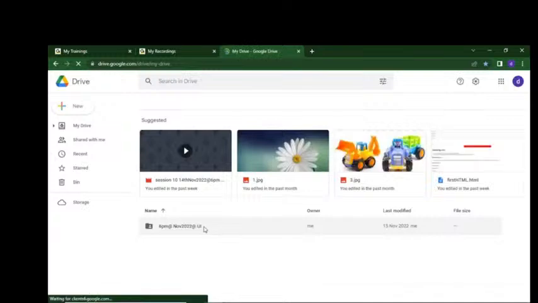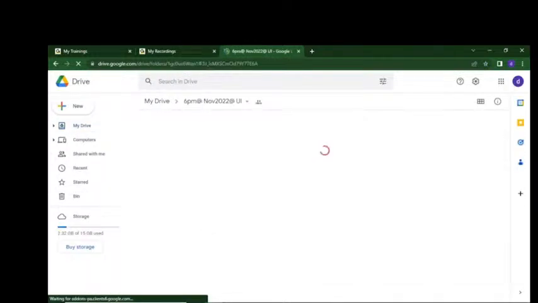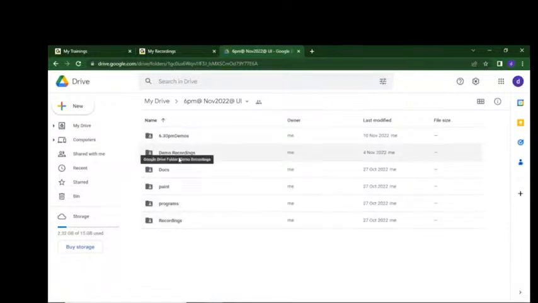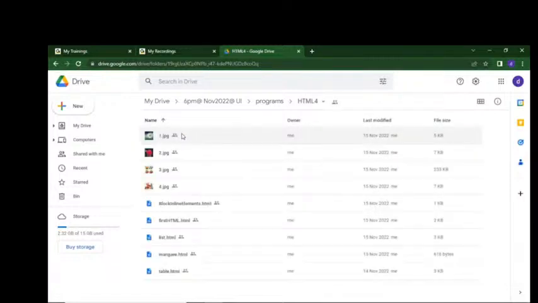I'll create one Gmail drive for you. In that drive, I'll upload all the recordings in one folder, demo recordings in one folder, documents, paint files, programs. In programs, I'll create separate folders for HTML4 programs, HTML5 programs, CSS2 programs, CSS3 programs, like that. In those I'll upload all my programs.